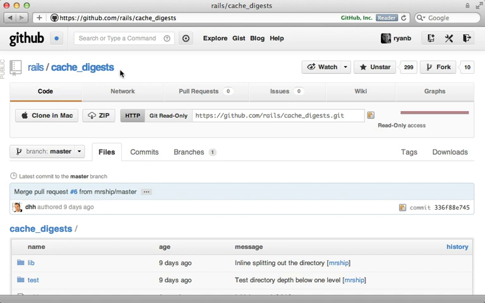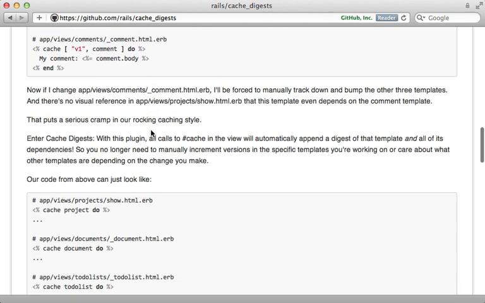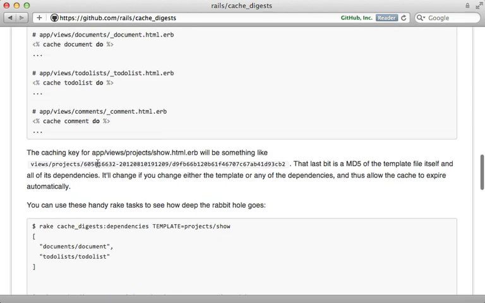Now the way this works is that it's going to include a digest in the fragment cache keys that is based on the template. So if your template ever changes, it's going to use a new cache key, so it will pick up that change.